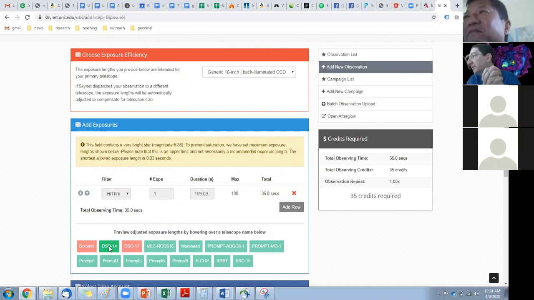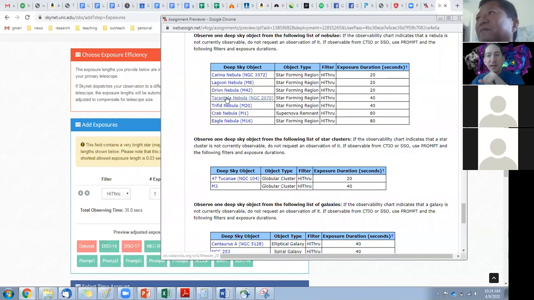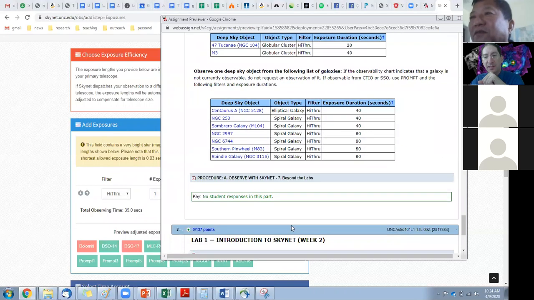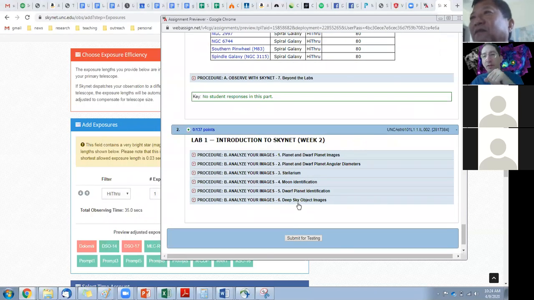But the first step is a little tedious. You've got to put all the observations in. Maybe I won't show the last 2, but I demonstrated how to do it for a nebula, and also just pick a globular cluster and a galaxy. And then that's it. That's all the observations that go in. And we'll see what comes back next week.